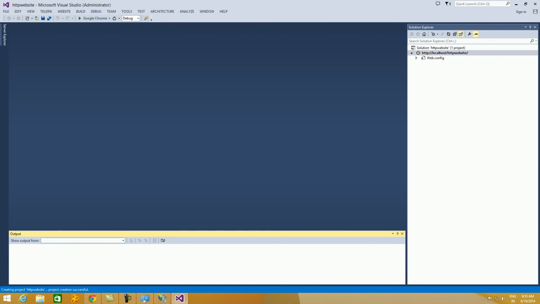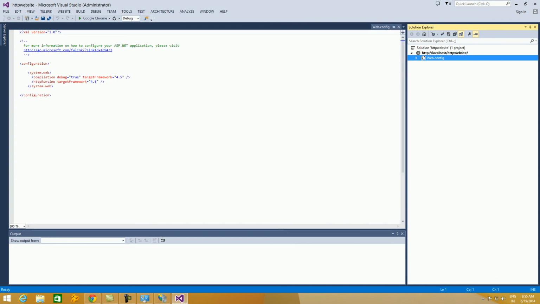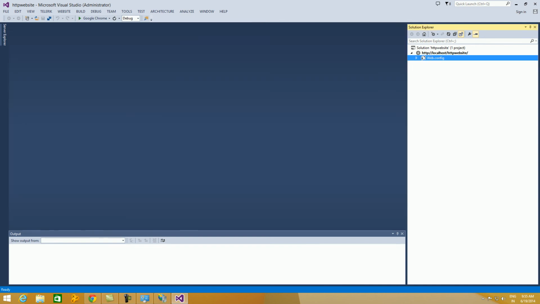Inside a solution, in our website there is only one file called the web.config file. There is a significance for it. It is a very important file. It is an XML file. It is also called the configuration file. We'll use this file a lot later in our videos. Let us close this as of now. So this is our empty website. Now our website contains only the configuration file.